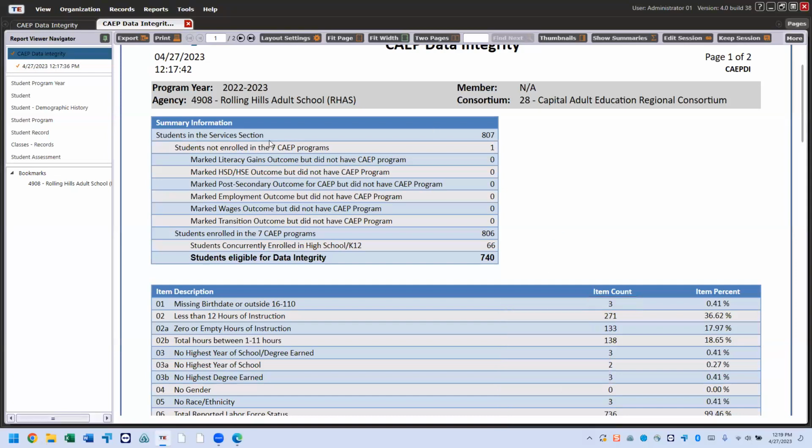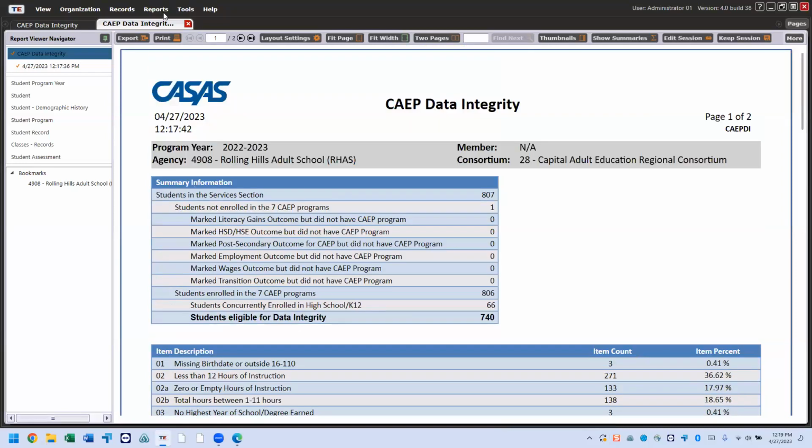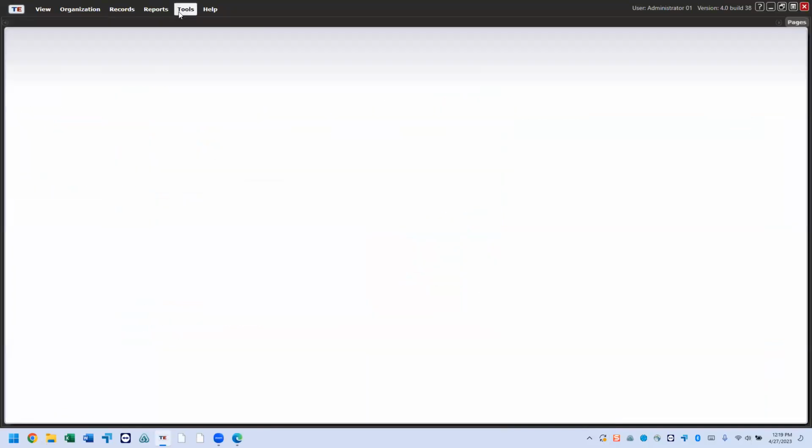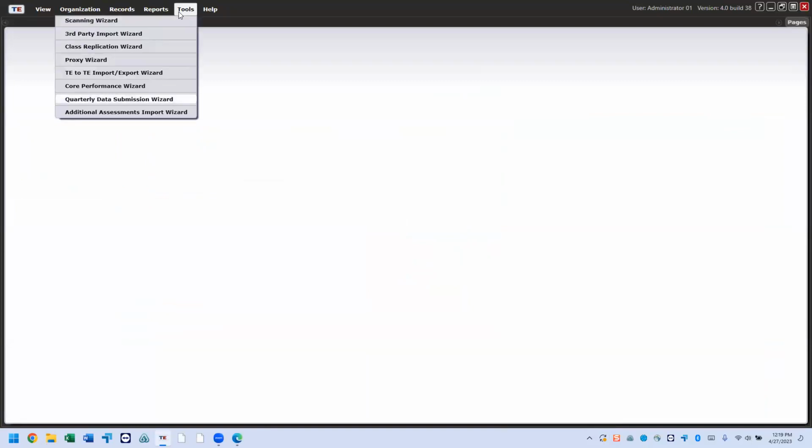Once this data is all cleaned up for agencies who submit it, you would just clean it up, run it again, and double check it. When you're ready to submit, you would go to your tools and quarterly data submission wizard. And that is where you would submit your finalized quarter report.